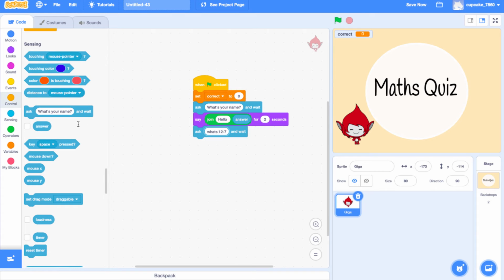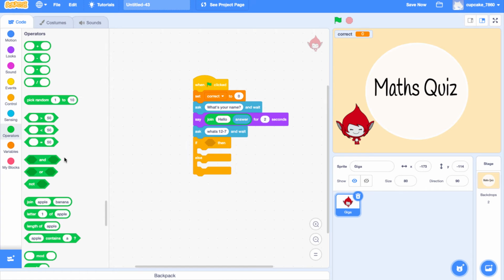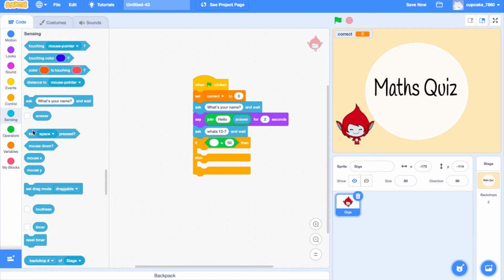So you don't have to do this, by the way. Remember, that is a good chance to write, for example, what's my favorite this. It depends what your quiz is. So I've just added an if else block underneath that and the operators block, and I'm going to put another answer in there, and I'm going to write the right answer. So I'm going to write if answer equals 5, because that's the correct answer in there.